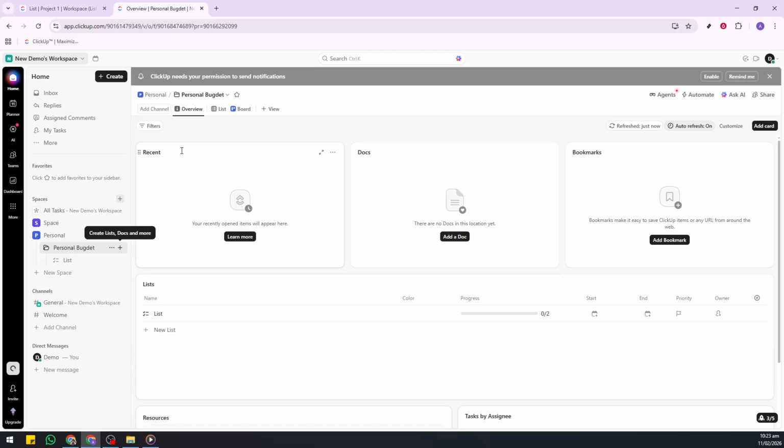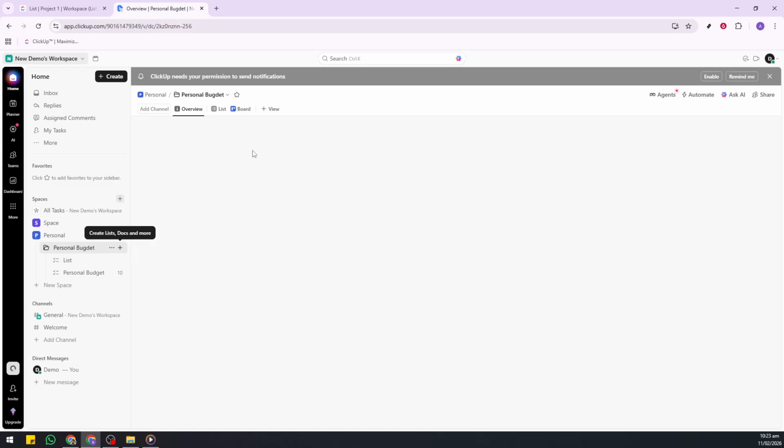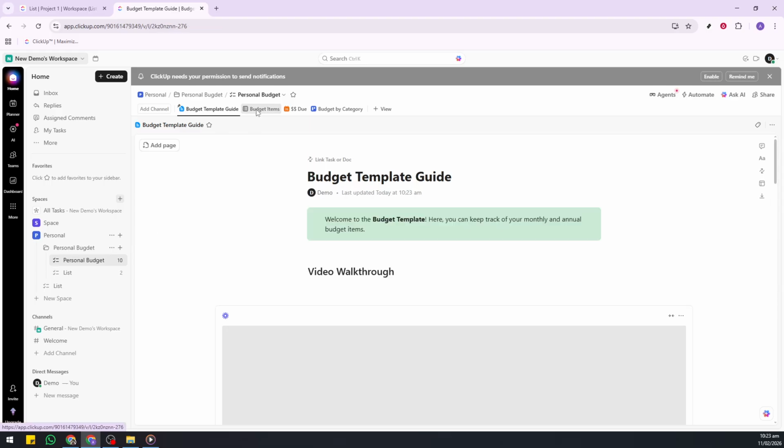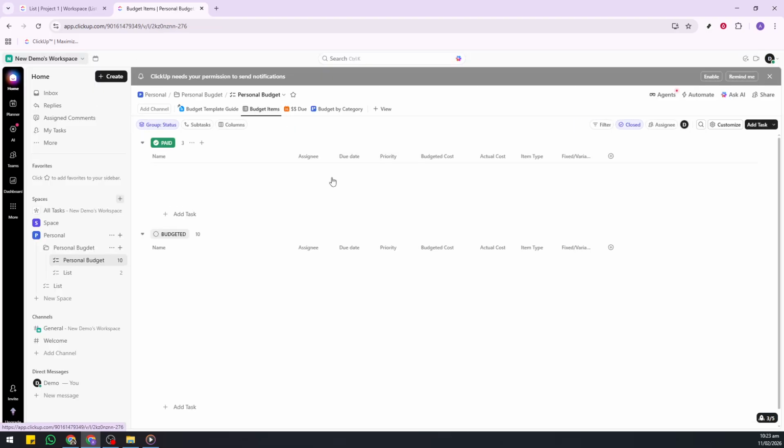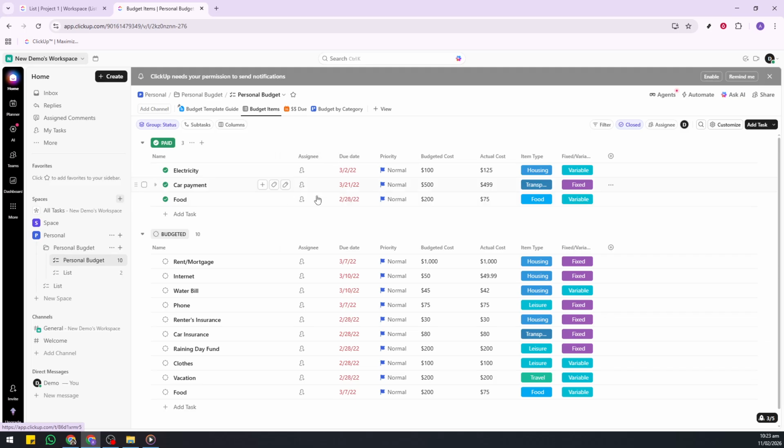Once the template loads, you'll see a budget template guide. Click that to quickly understand how this template is structured and how to get the most out of it. After scanning the guide, click Budget Items to jump into the actual task list where you'll track expenses. Now let's work with a task. Change a task's status to paid to see how status updates move work through your process.